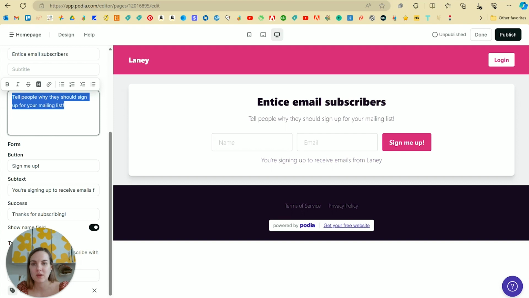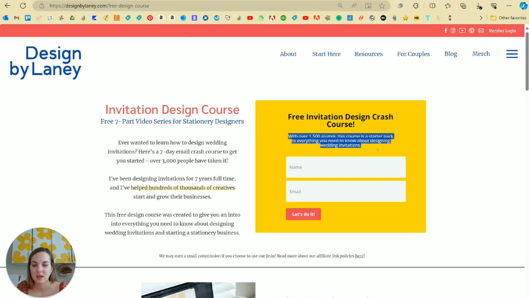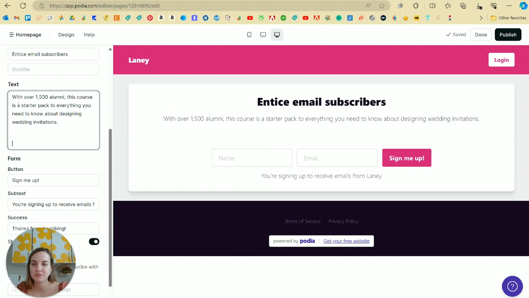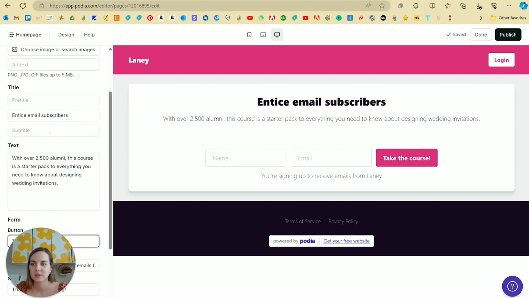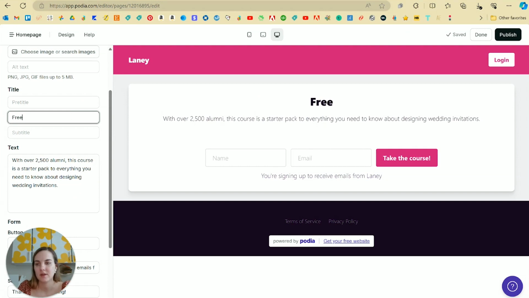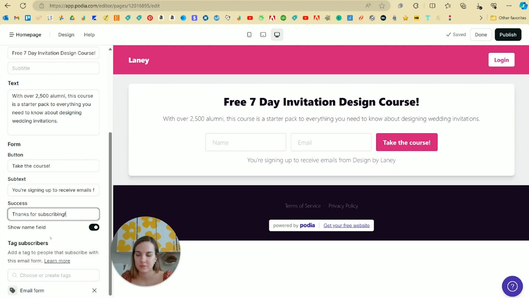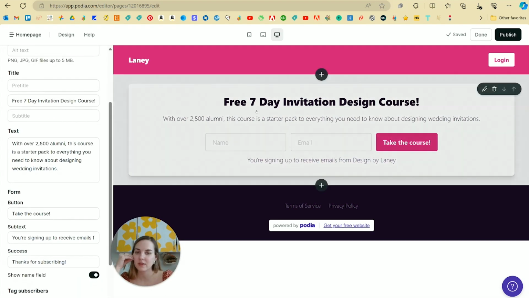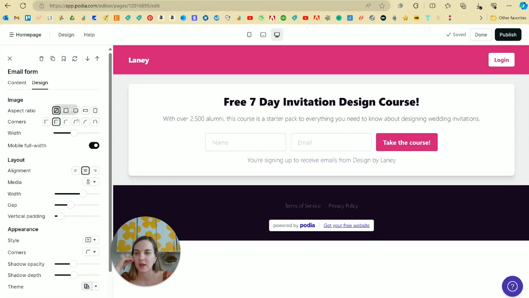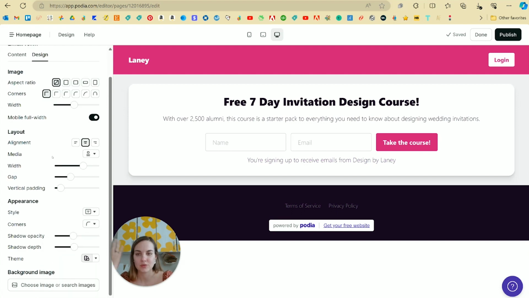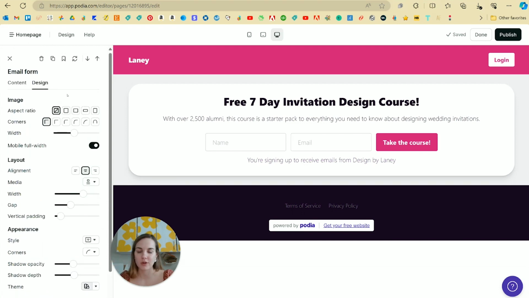And then when you click on this individual block, you can change all the different things that you have here. So this might be where we put some of this information about the course. We have 2,500 alumni at this point. Take the course. You'll be able to edit everything about this button, insert all that text that you want here, as well as changing up the design. So as an example, we can change our corners to that more rounded look. That is more consistent with my brand. You'll be able to change all your colors, etc.